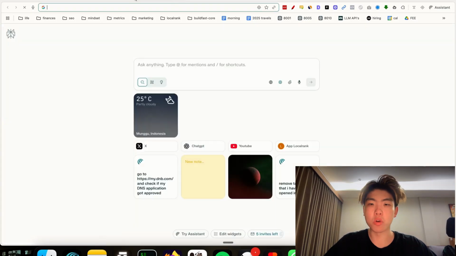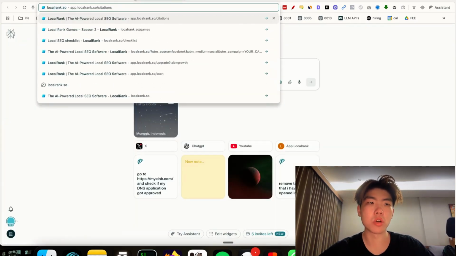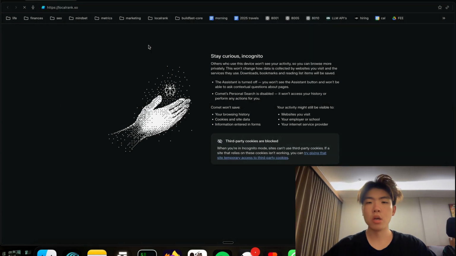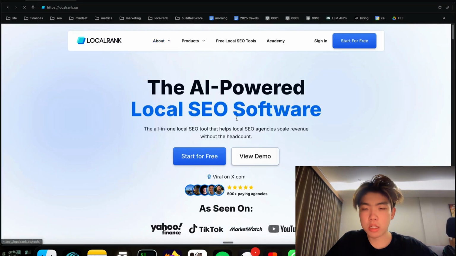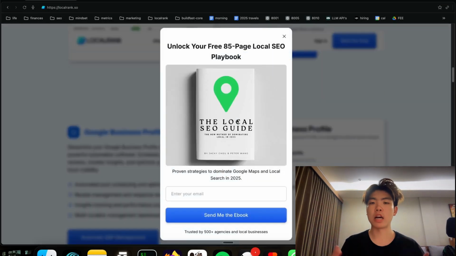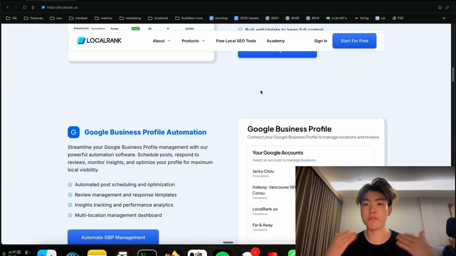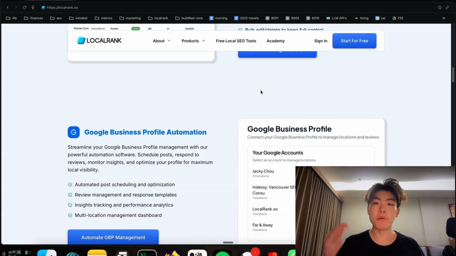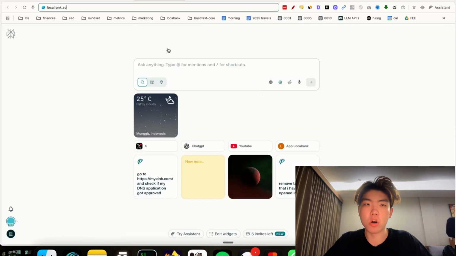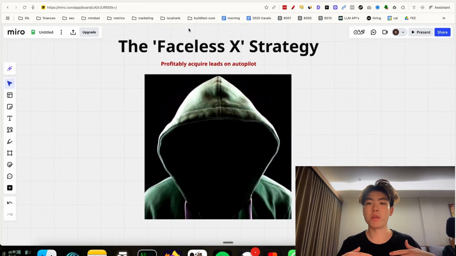So LocalRank is a local SEO software, and as you can imagine, it's very niche. I'll put it on the screen so you can see. You guys are my target audience, but I just want to give this as an example. This software is very, very niche, and if you were to run ads for this product, it would be very expensive, because only a small subset of the marketing industry would actually be interested in the software. So what do you have to do? You have to create very niche micro pages that I like to call faceless pages, pages that don't have a personal brand attached to them.